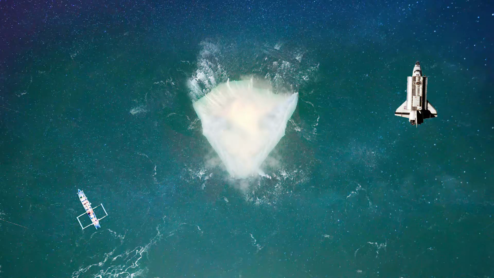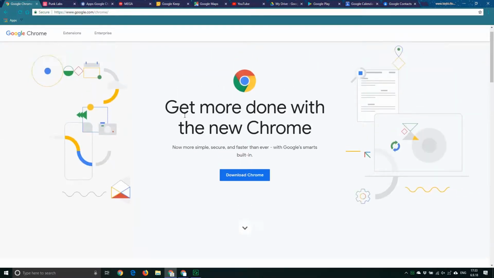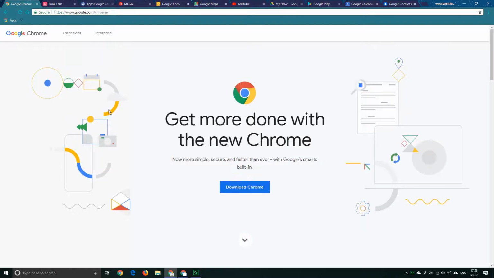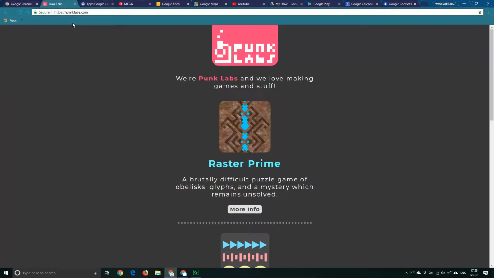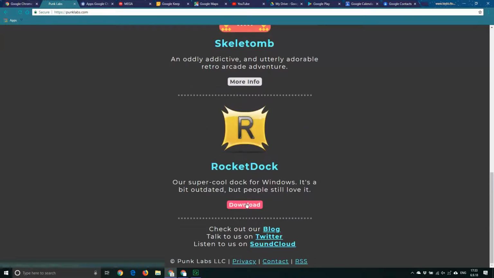Okay, so first of all, we will need to have all the apps we need for the Google Apps Launcher ready. You will need the Google Chrome browser installed. You can download it from this page if you don't have it already. The second thing is the Rocket Dock. You can download it from the punkslab.com page. I will do it as well.